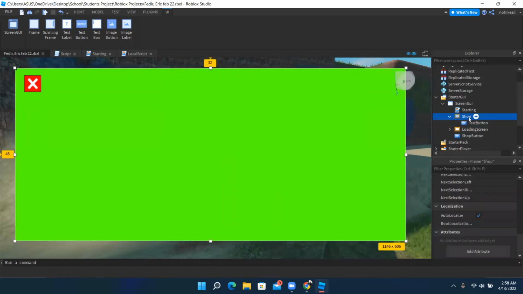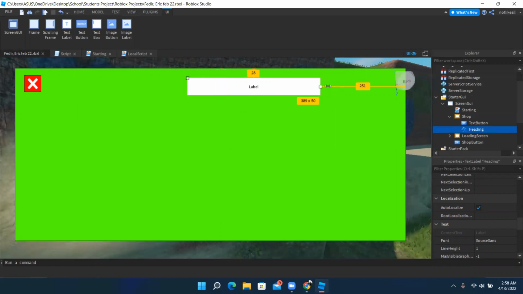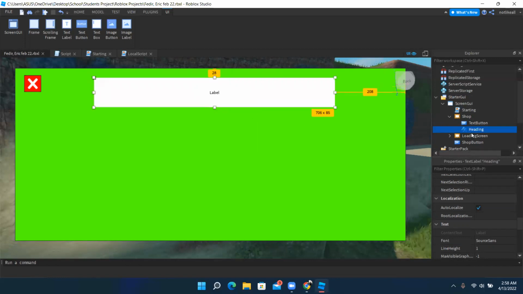Awesome. Now I'll be having a heading. I'll add a text label, bring it in center, and rename the text label as heading. And let's scale it bigger. It should be big enough, just to tell people that you open shop right now. So I'm going to stretch it, rename it as, yeah, just heading, and now change the text for this.